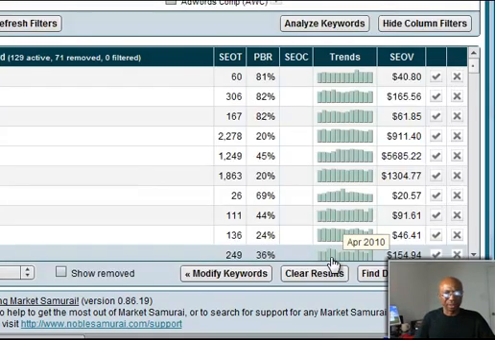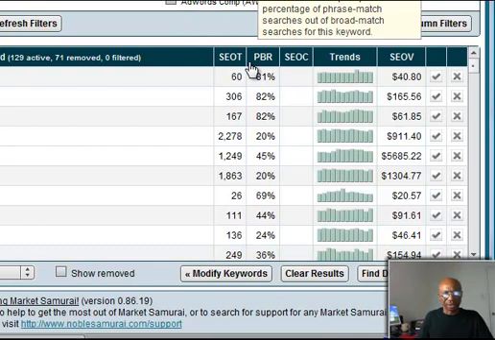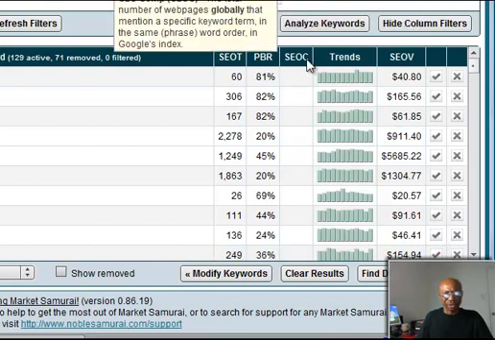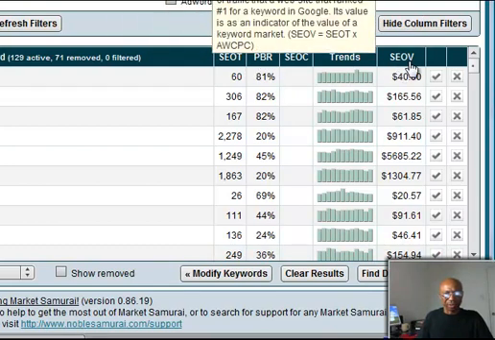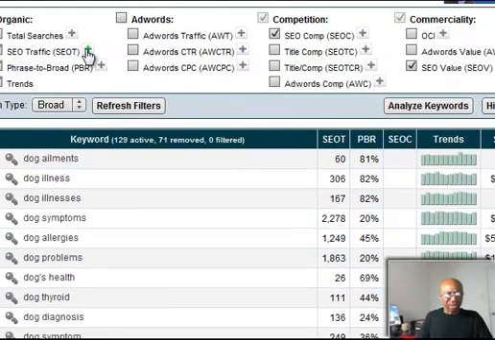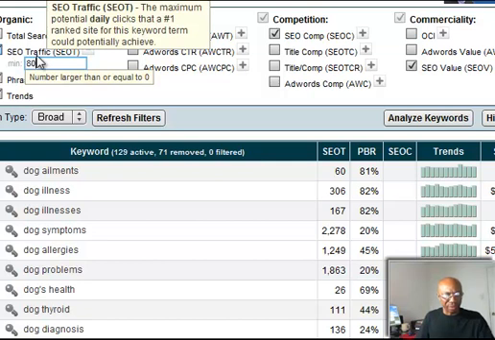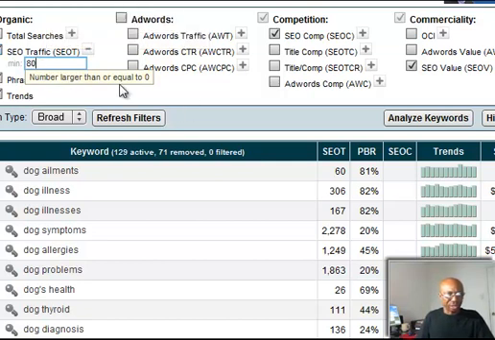The software goes out to the internet and pulls data for the SEO traffic, the phrase to broad match ratio, the trends, and also the SEO value for each keyword. Now notice that this column is empty. We're going to set our parameters here, and for the SEO traffic, we want to set that to 80 minimum.